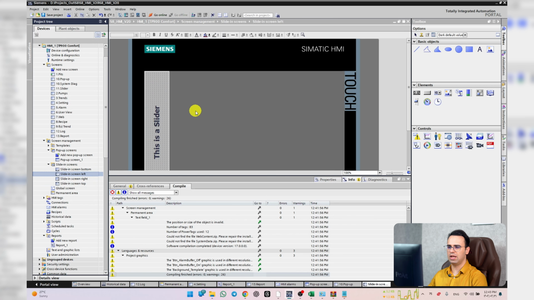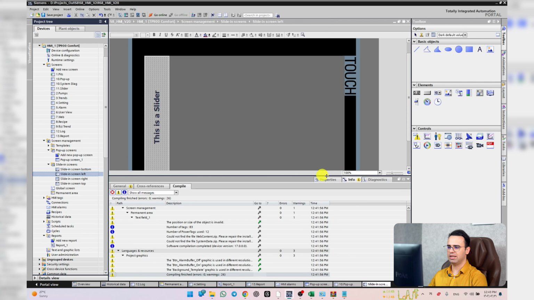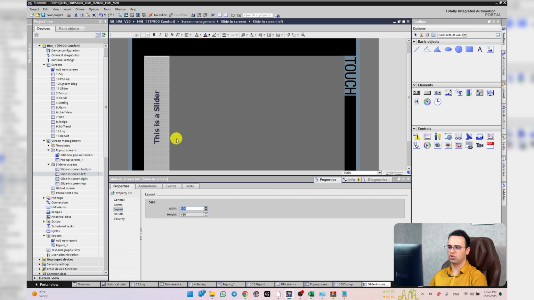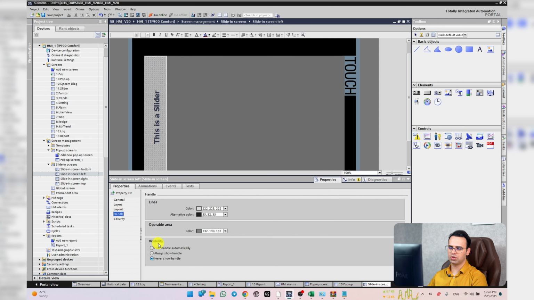For example, I go to the left one, and in the properties and layout you can say how many pixels it should be. For example, my sliding, I put it on 90 pixels, and there's an option for the handle. You can set the visibility to hide handle automatically. It hides when we don't use it, and when I bring the mouse here, it will be visible, and we don't have such an important thing here.